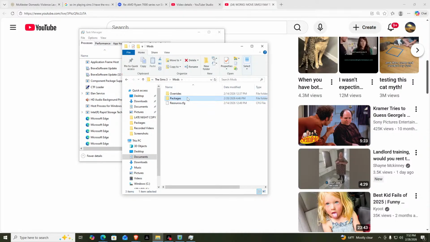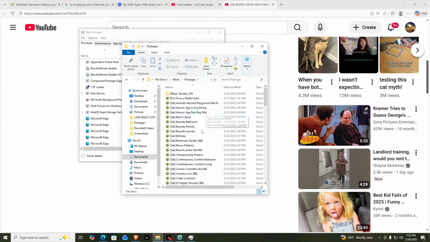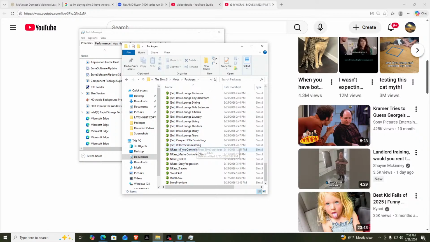But anyway, so here's my mods. Right down here, the MC. Now the NRAAS Master Controller, NRAAS Master Controller Cheats, NRAAS No CD, and NRAAS Story Progression and Travel. These right here, I couldn't do the things I want to do without this. So it's 1, 2, 3, 4, 5, and you get them all on the same site.